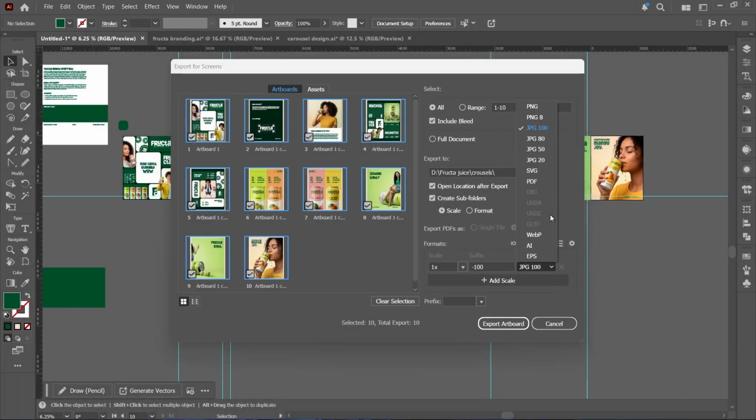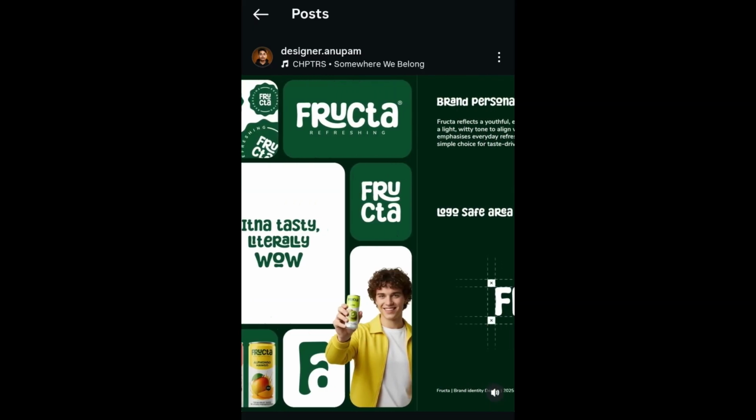You can save it in different formats like PNG, JPG, SVG, PDF and EPS. But now select JPG 100 and click on Export Artboard. This is the final result.